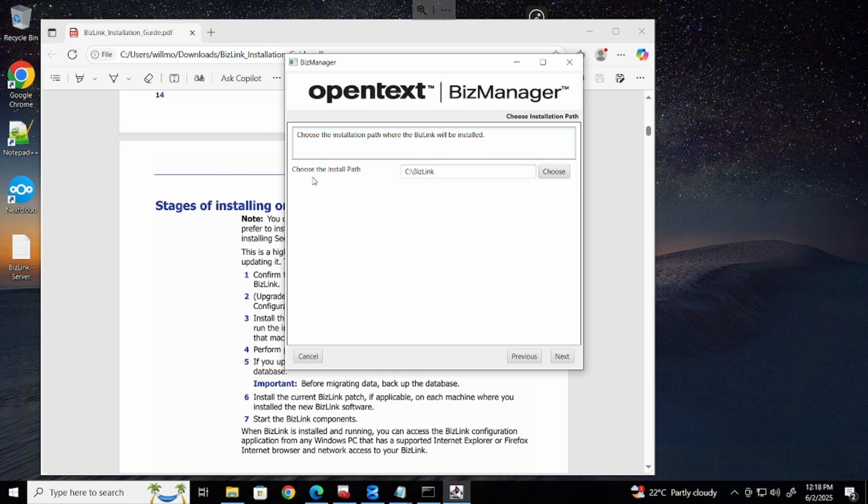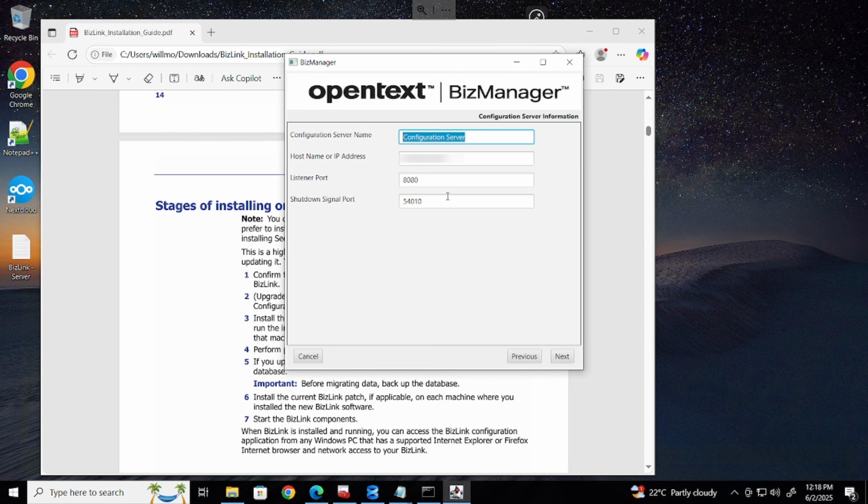Where do we want to install it? I'm going to leave it to C BizLink. Hit next. And it's going to be the configuration server. It's going to be 8080 54010. Sure. Next. It's going to go through all the components.